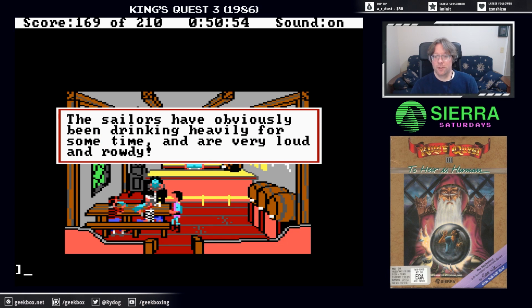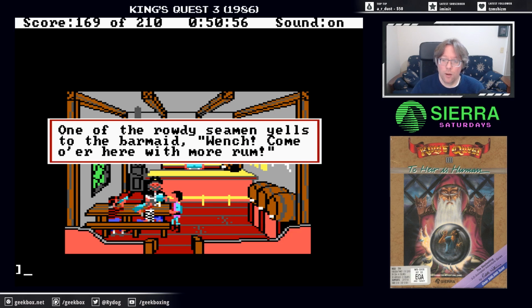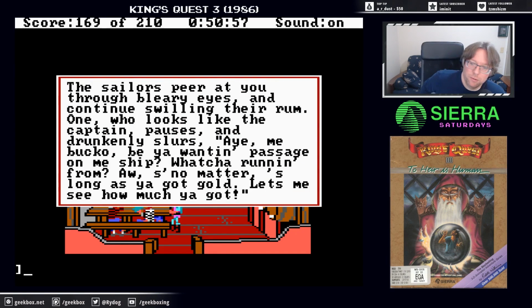The sailors have obviously been drinking heavily for some time and are very loud and rowdy. One of the rowdy seamen yells to the barmaid, "Wench, come over here with more rum." The sailors peer at you through bleary eyes and continue swilling their rum. One who looks like the captain pauses and drunkenly slurs, "Aye, me bucko, be you wanted passage on me ship. What you running from? Ah, it's no matter as long as you got gold. Let's me see how much you got."